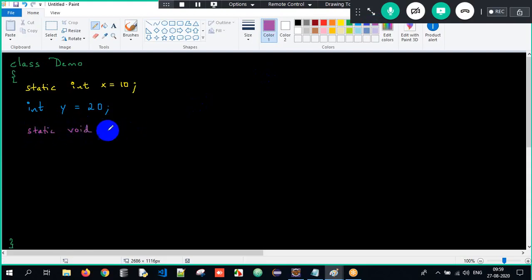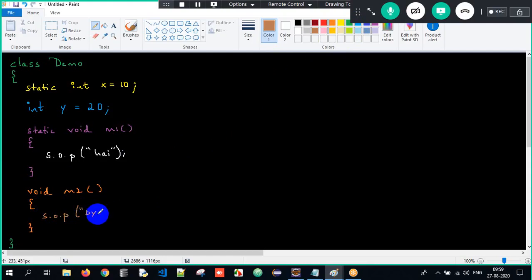Static void m1 method. Open and close curly braces, and I will write one line of implementation, that is SOP high. And I'll also have one more method here, a non-static method, that is void m2 open parenthesis close, open curly braces close, and again one line of implementation, that is SOP bye.